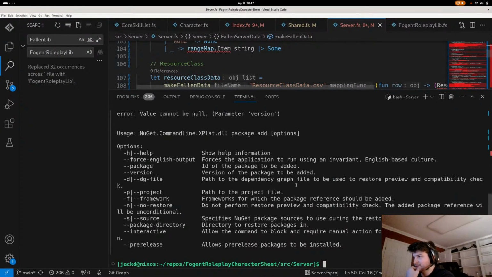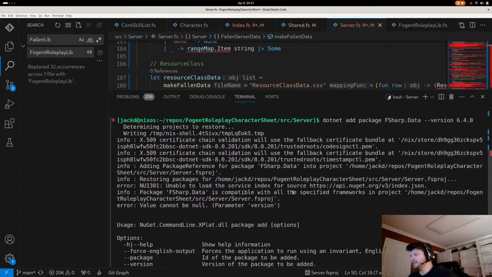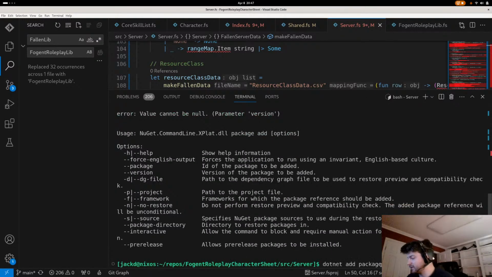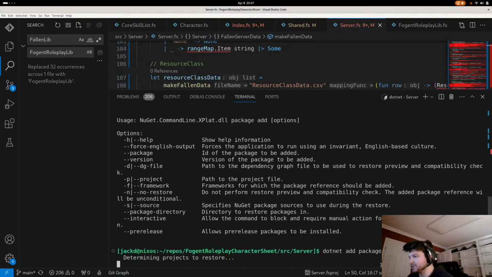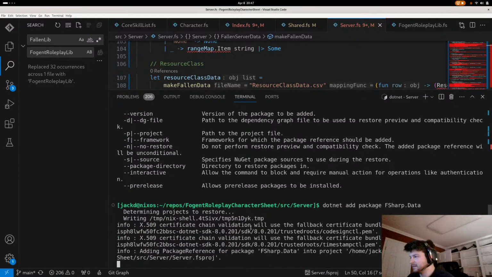Okay, did this finish up over here, or is it still angry? Darn it! Okay, it doesn't like the version parameter, but I don't think I need to specify the version. I think I can just do dotnet add package FSharp.Data. This should work unless my NuGet store is making this harder for it. I don't know why it would be. If it is, then I've got to go ask my friend.